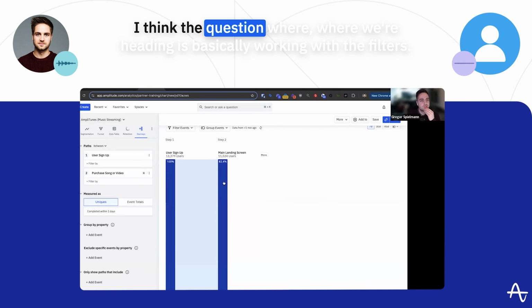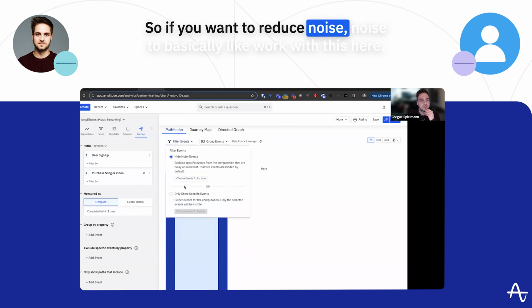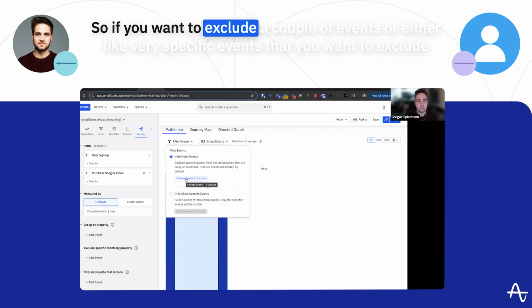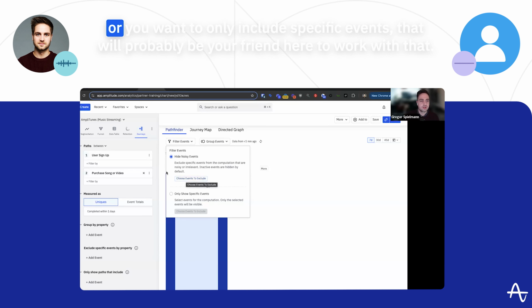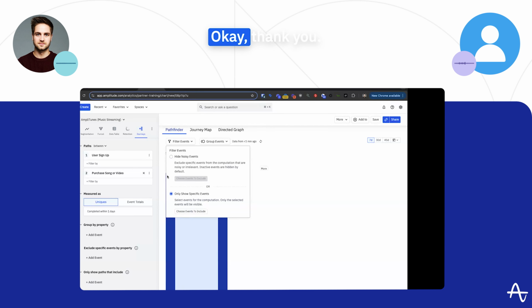I think the question where we're heading is basically working with the filters. So if you want to reduce noise to basically work with this here, if you want to exclude a couple of events, either very specific events that you want to exclude, or you want to only include specific events, that will probably be your friend here to work with that.